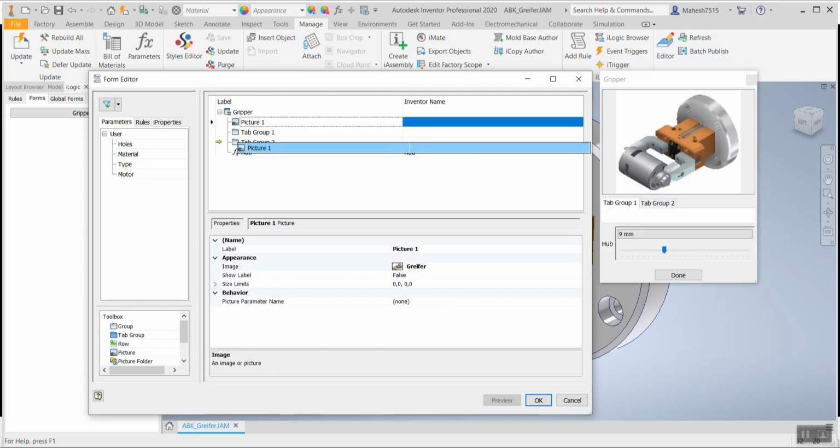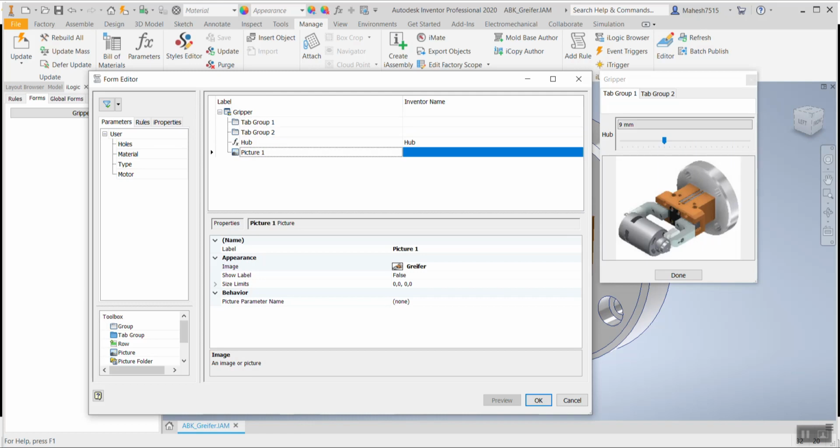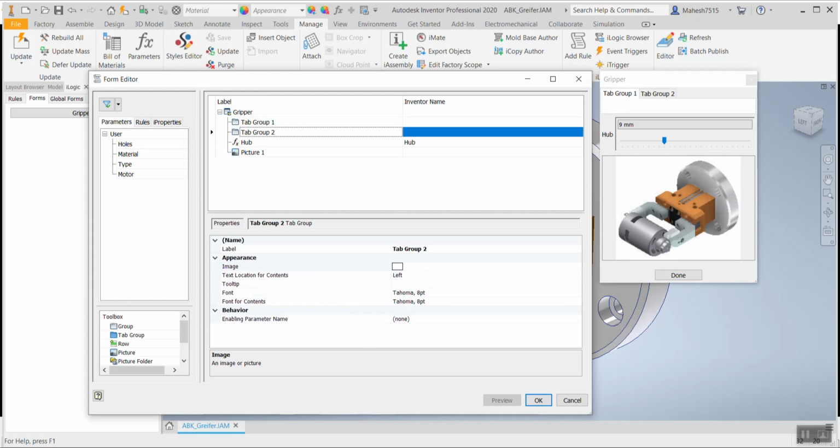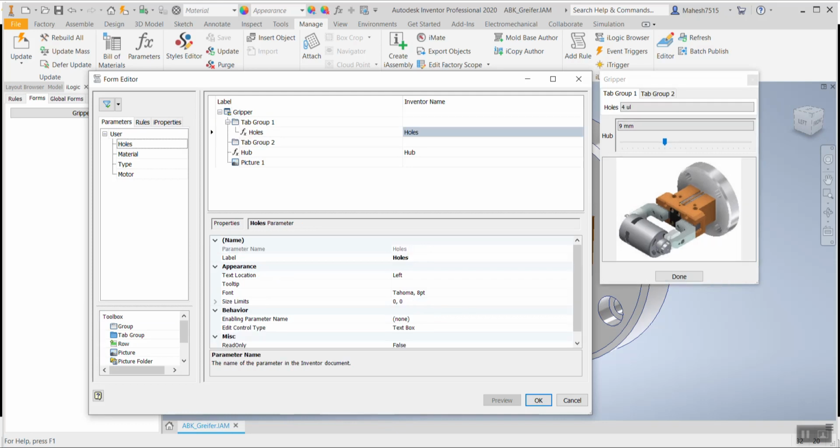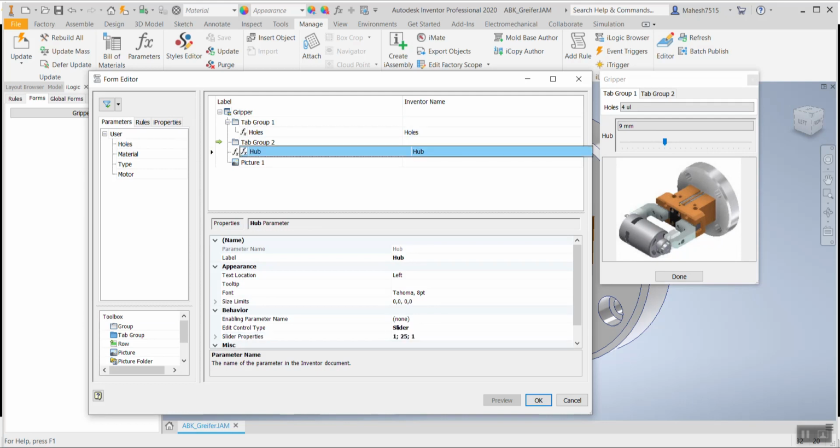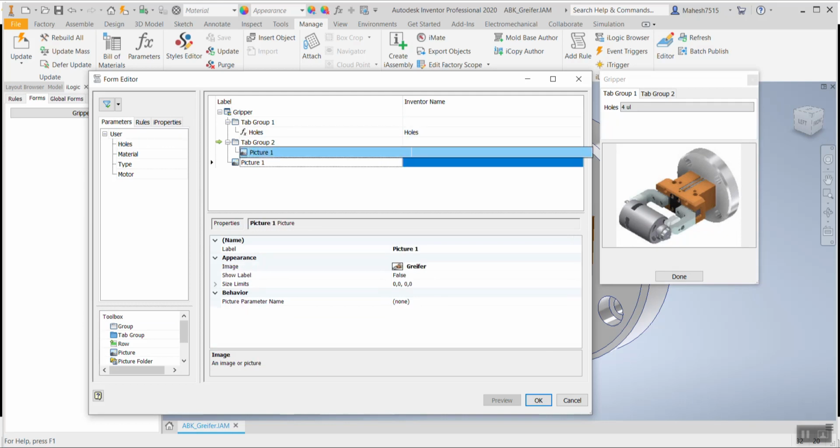So to control the dimensions, we have just dragged and dropped here, but I think I have not put it correctly. It has to be inside tab group 2, but tab group 1 and group 2 have the same options. So I'll check how to do it. Yeah, so the whole is going correctly, but hub and picture is available in both the tabs. I'll quickly change it to tab 2. Now it looks fine.